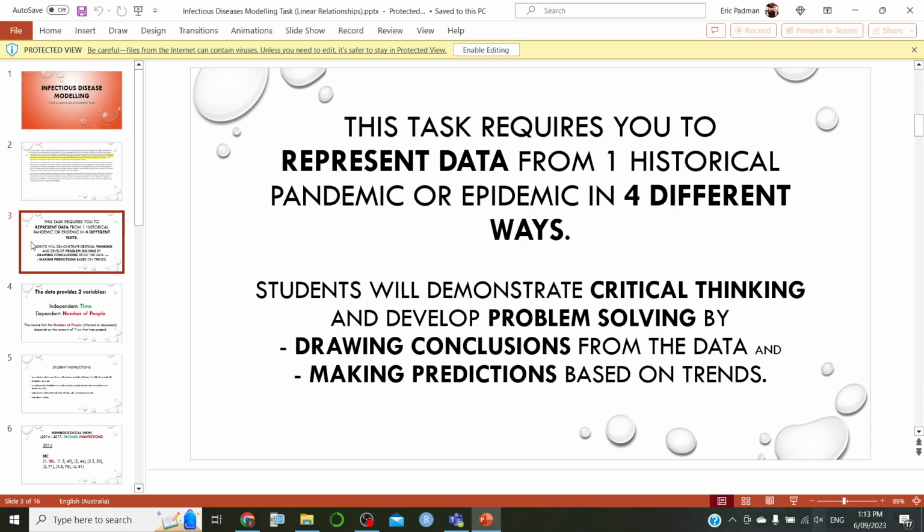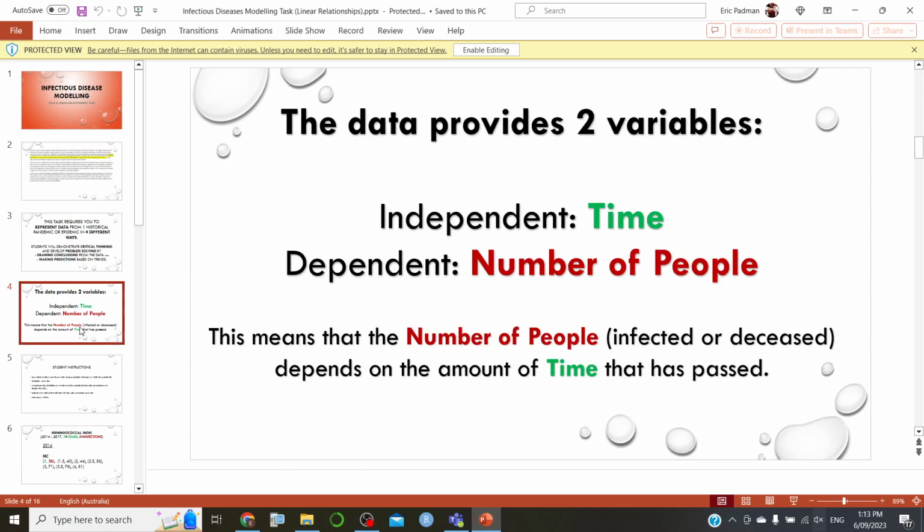So the task requires you to present data from one historical pandemic or epidemic in 4 different ways. Okay, so it'll be some critical thinking, problem solving, drawing conclusions and making predictions. In this video, I want to show you how to set up the data and how to draw these linear lines. All right, first of all, we're going to have two variables. One is time, and the other one is the number of people. That could be the number of people infected or died in some cases, depending on which one you pick.